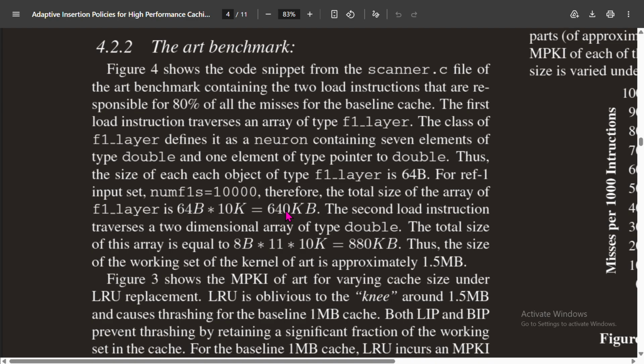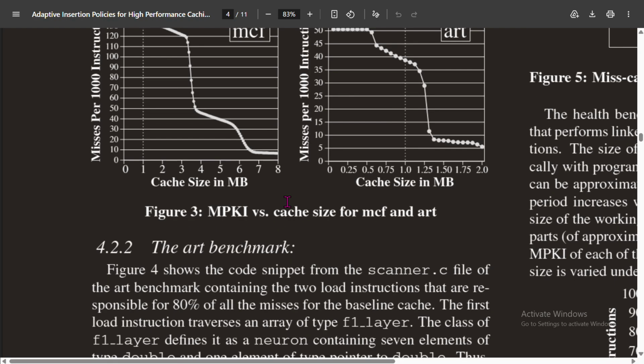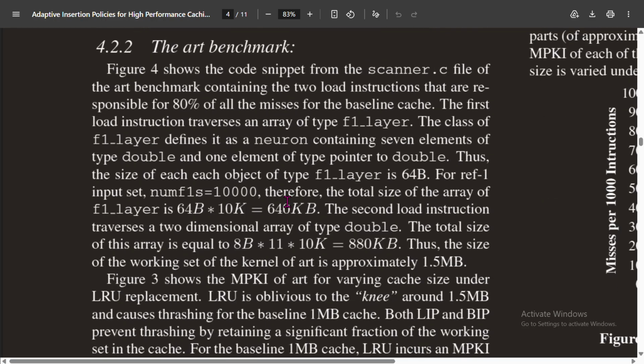Anyways, let's move forward to the ART benchmark. Figure 4 shows the code snippet from the scanner.c file of the ART benchmark containing the two load instructions that are responsible for 80% of all the misses for the baseline cache. The first load instruction traverses an array of type F1 layer. The class of F1 layer defines it as a neuron containing 7 elements of type double and 1 element of type pointer to double. Thus, the size of each object of type F1 layer is 64 bytes.